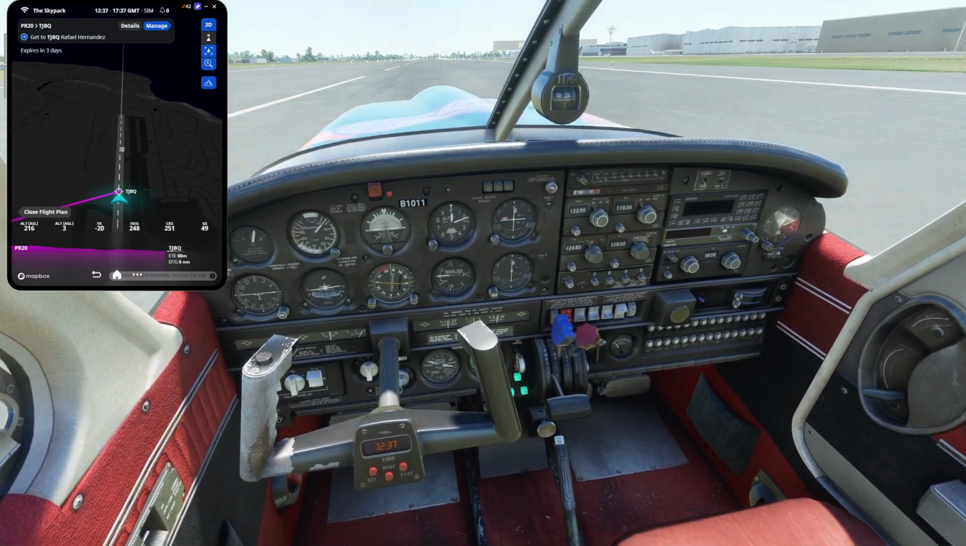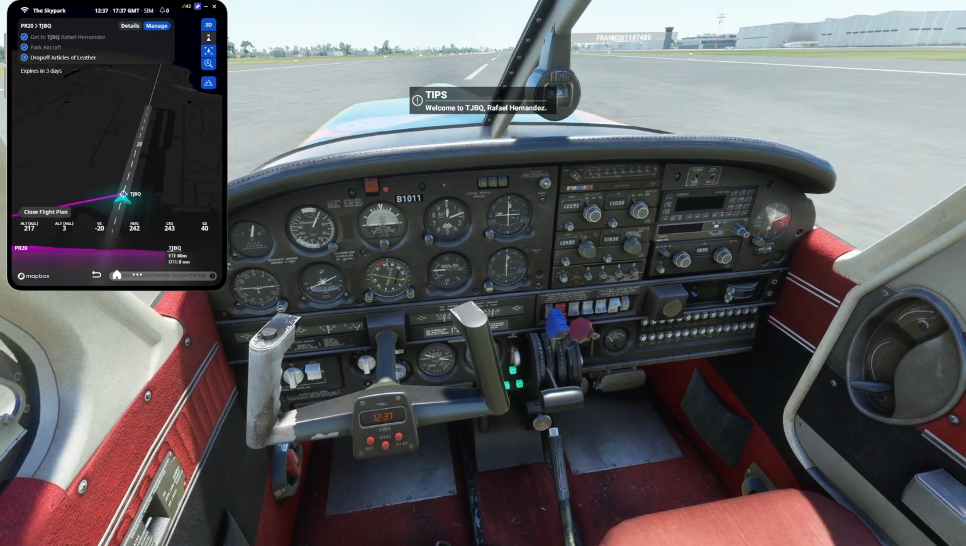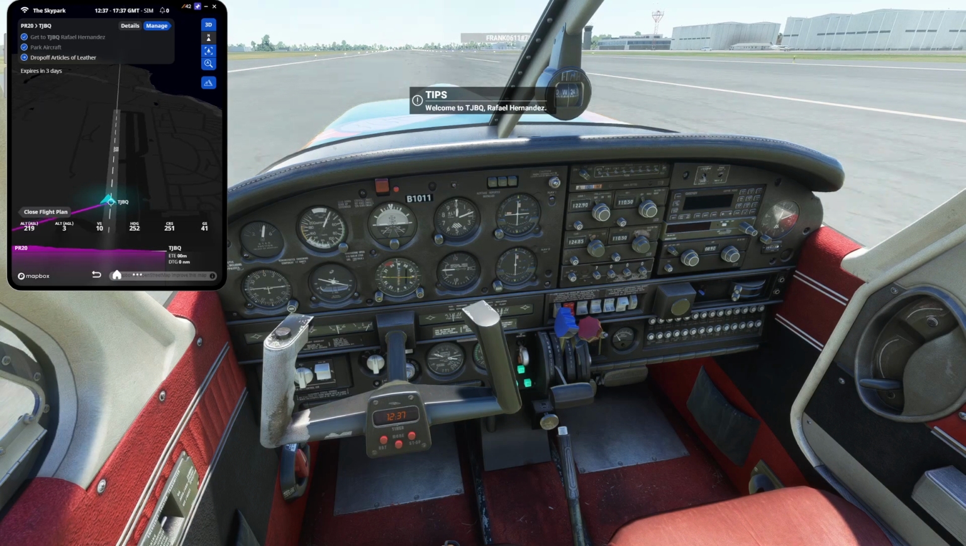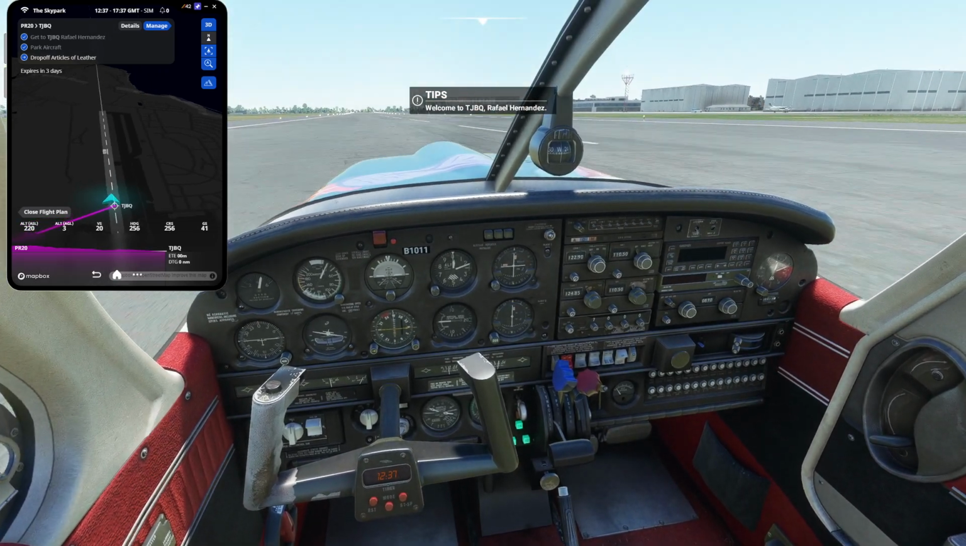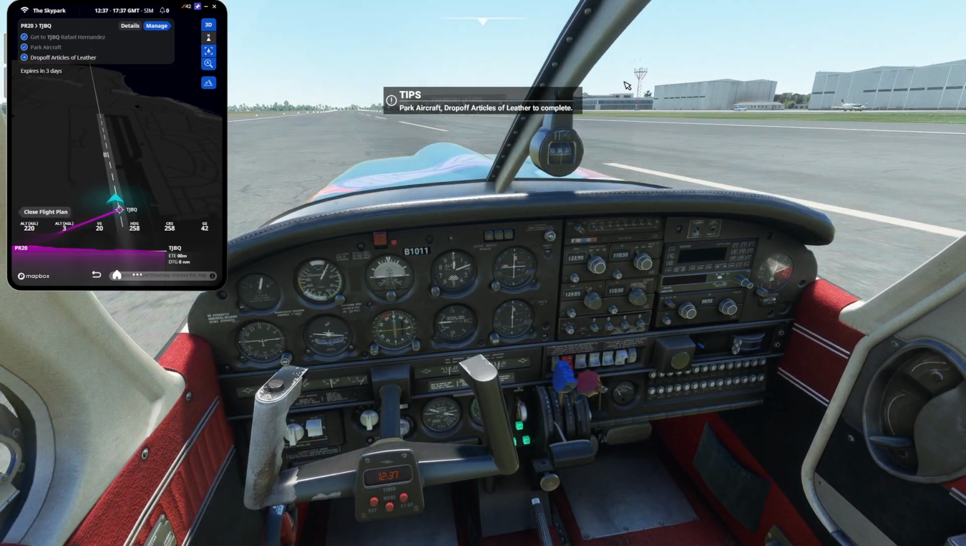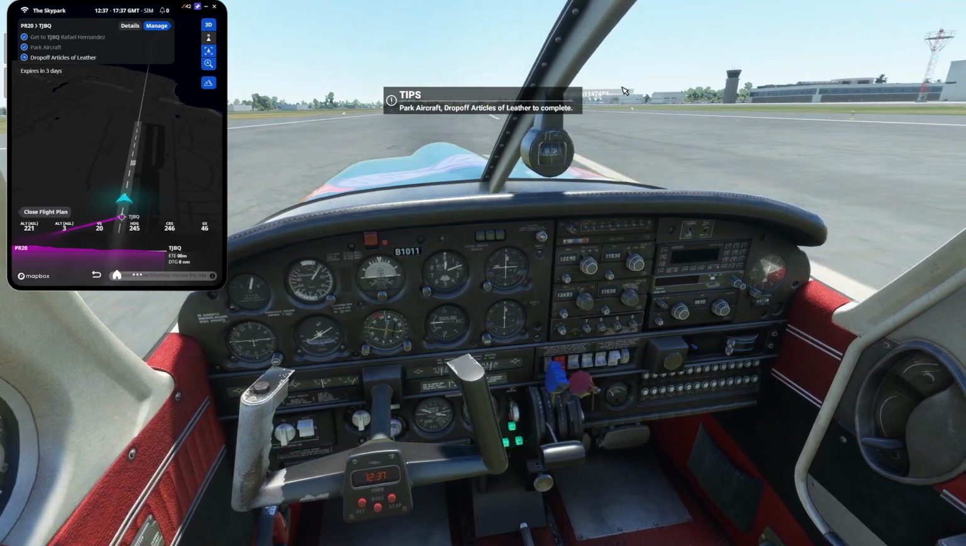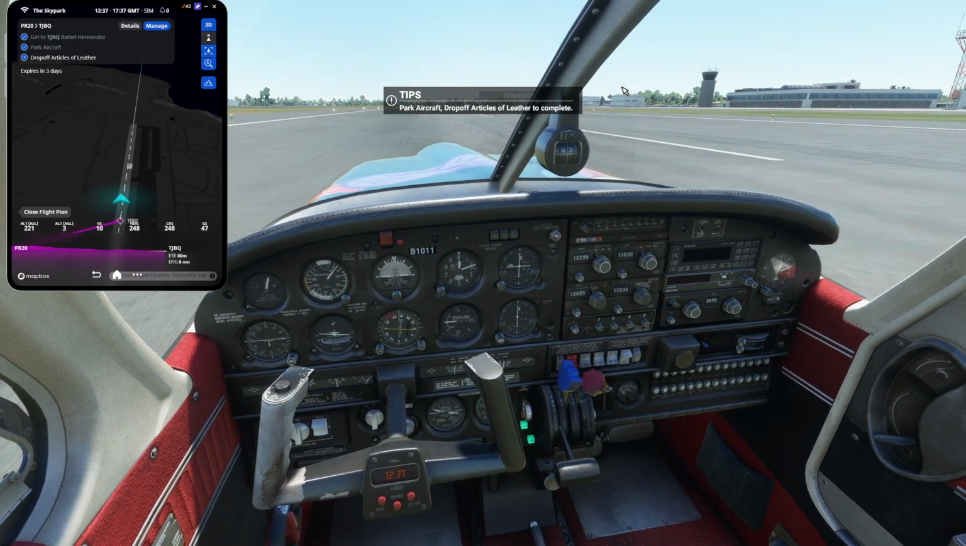But it's better than my last one. A bit hard on the brakes. Okay, I need to park my aircraft, drop off the articles of leather and complete this bloody mission.